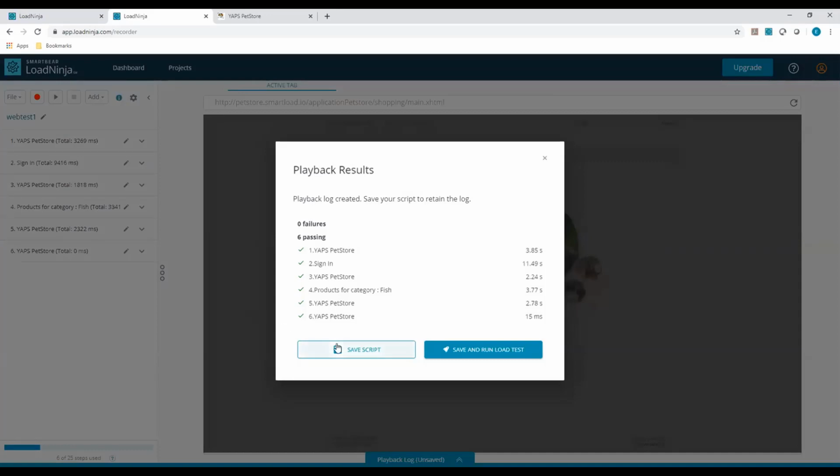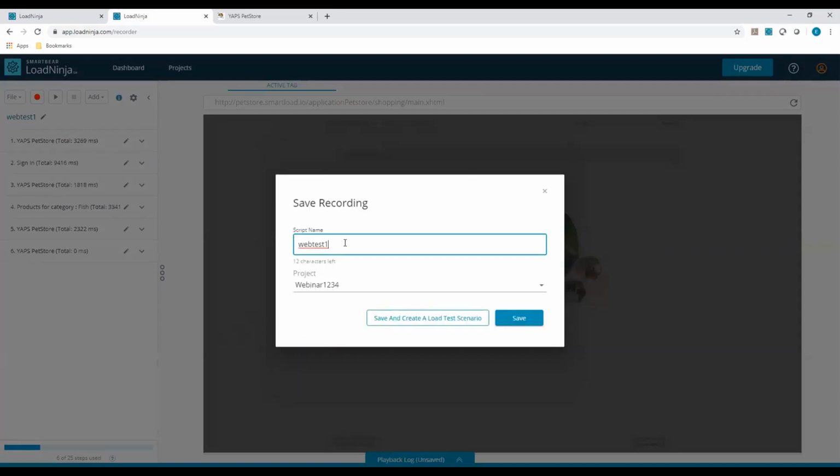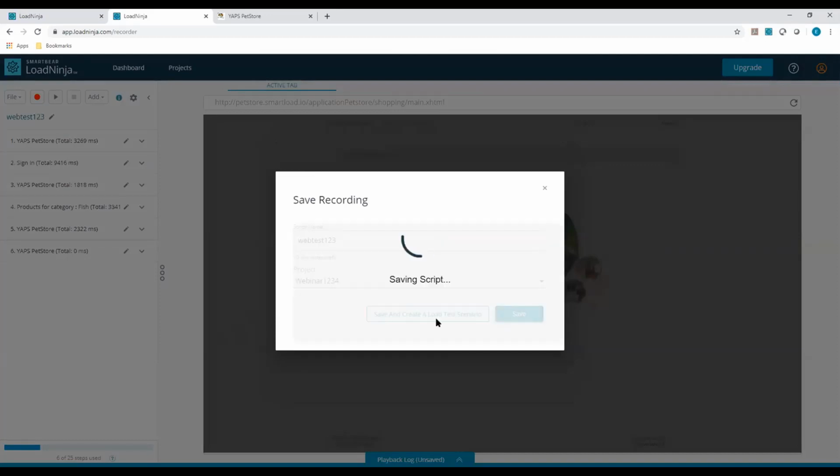So that's going to save you a lot of time just really in the creation process, along with the load scenario and then the analysis as well. So that's really what our recorder looks like.